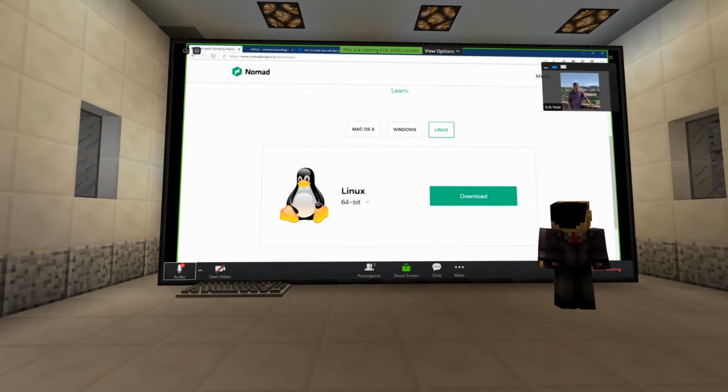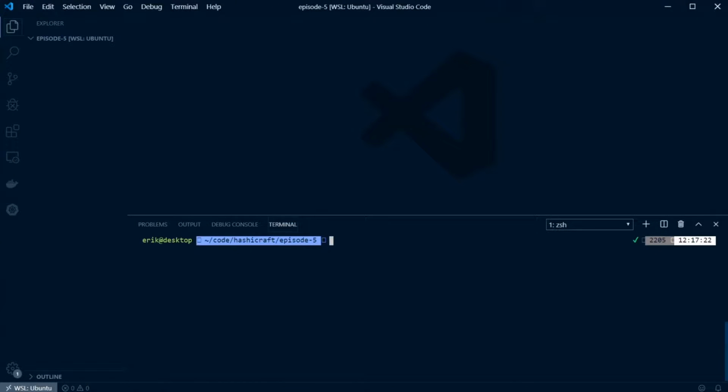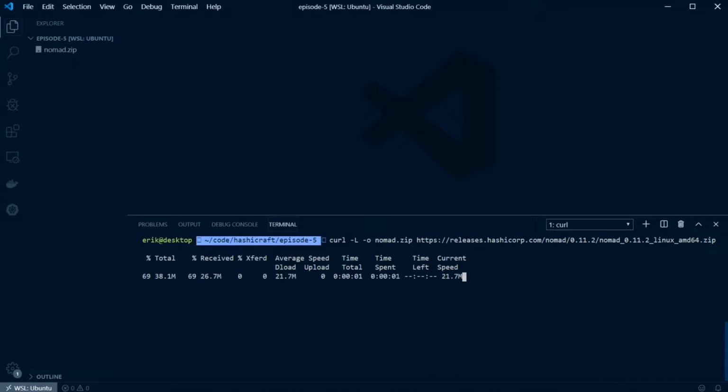and then we're going to head over to my editor. We'll just do curl. We have to follow the links because it'll try to redirect me. All right, Nomad.zip, and then paste that URL in. And it's not that big. It's only 38 megabytes for both the server and client inside one binary. So that's really easy.